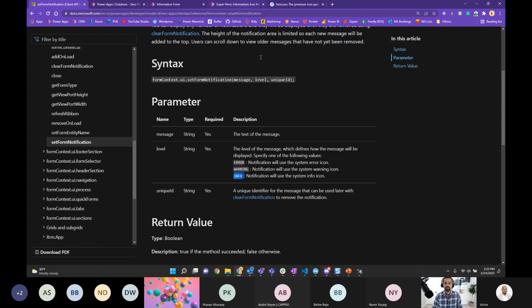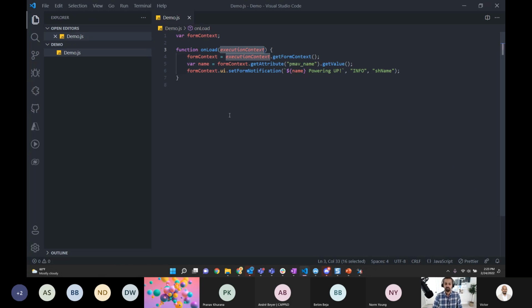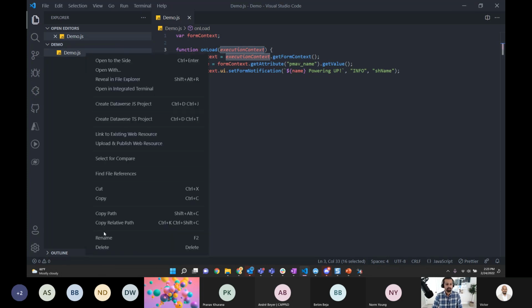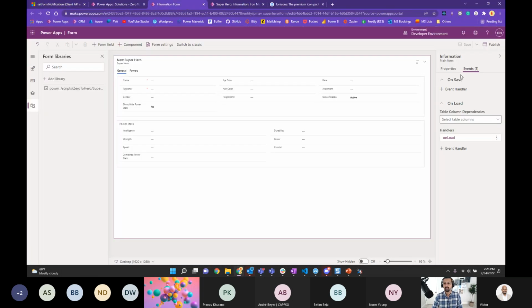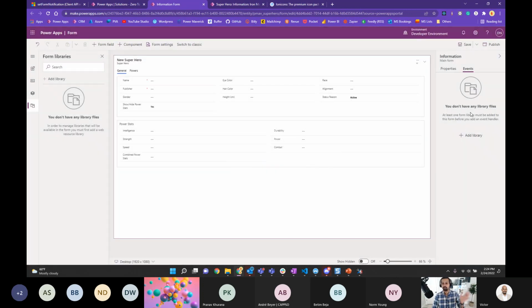Now, we did some simple things. We didn't do anything complex yet. So let's look at how that looks. What I'm going to do is delete this file. And then I'm going to go back and delete this library. As soon as I remove this library, it's going to remove all the references from the events as well. So if I remove this, see the event went away. So now I don't have any events. I'm going to save it and publish it.